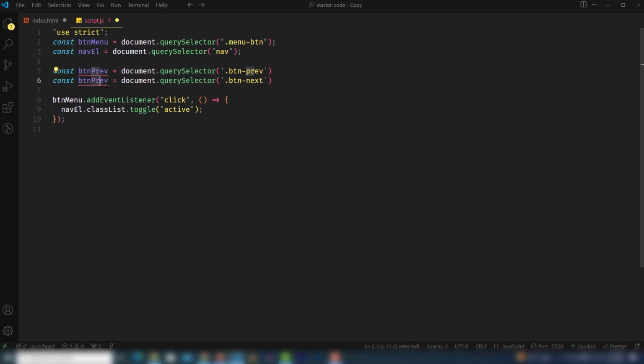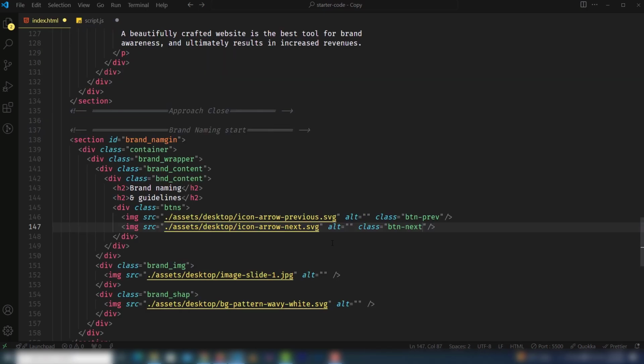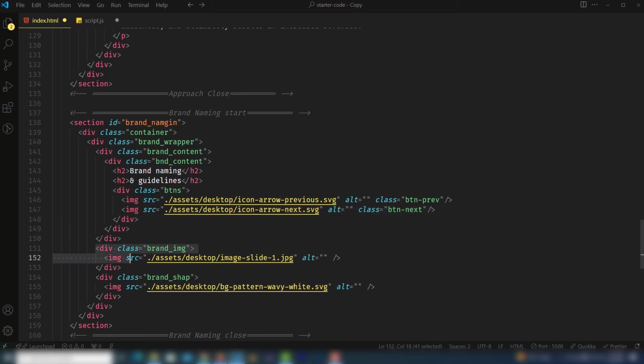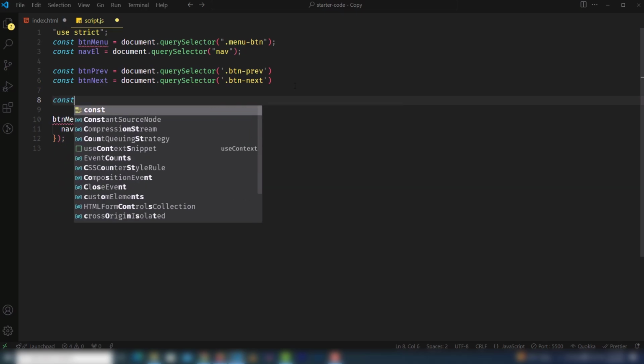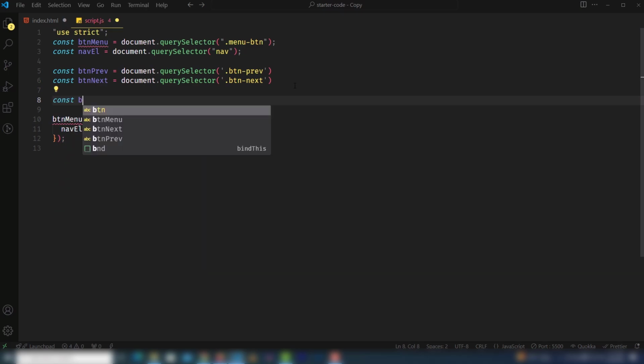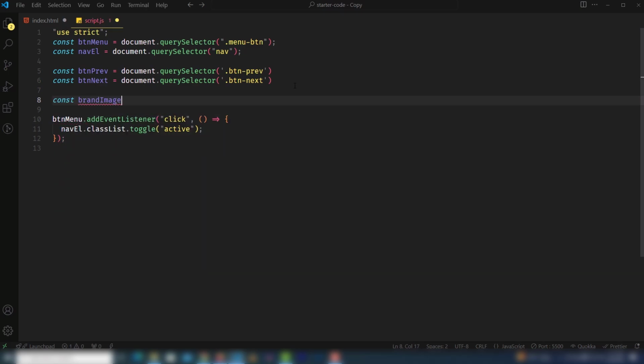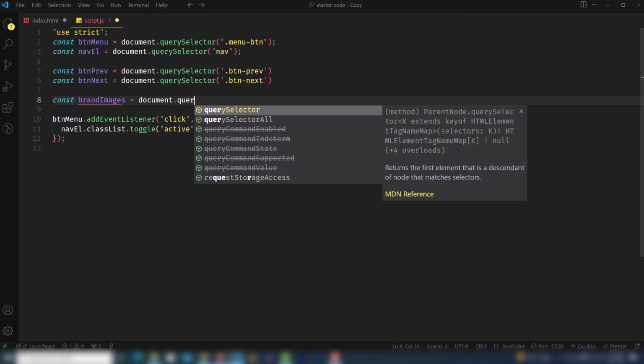The next thing is you need to get the images like this one, but right now this is one image, and I need to use multiple images. How can you do that? Let's see. Select the const, and I'm going to use brand images, document.querySelectorAll.